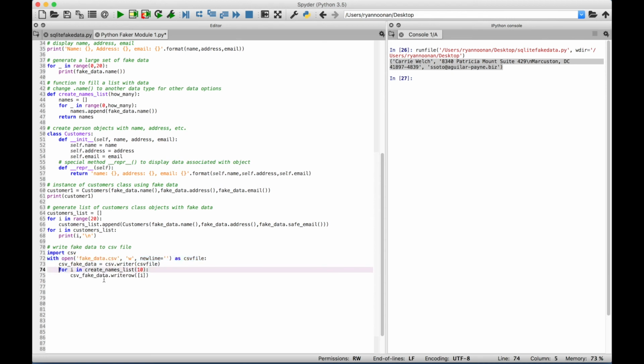Okay. Then here we created a loop, and we used our create names list function that we created earlier up here. Okay, so that will create a list of 10 made up or fake names. And then finally, this code here helps us write all of that data to our CSV file in rows. Now, one little thing to note, you want to make sure that you put your iterator in square brackets. So let's go ahead and run this and show you what we get.